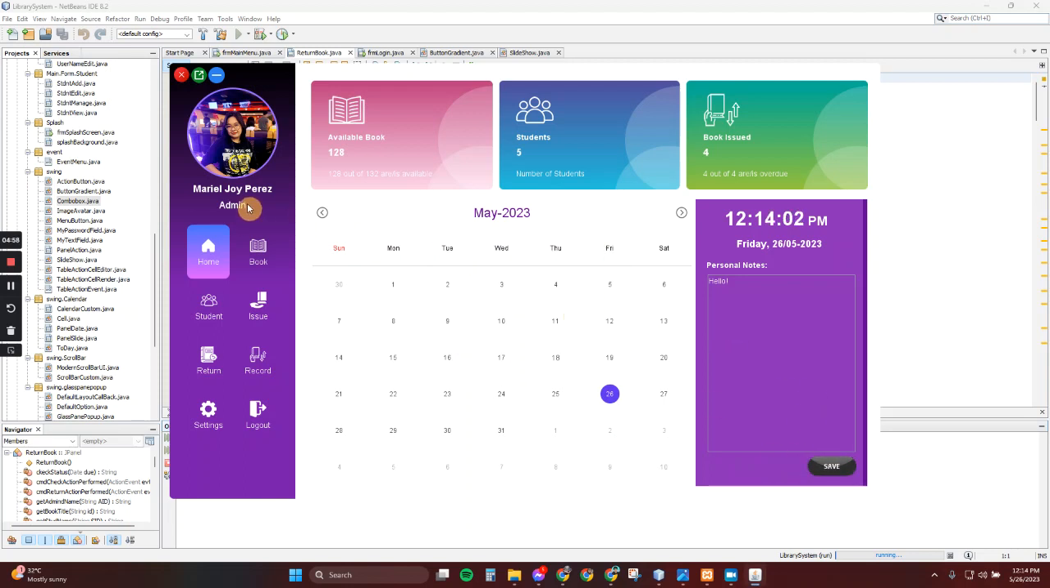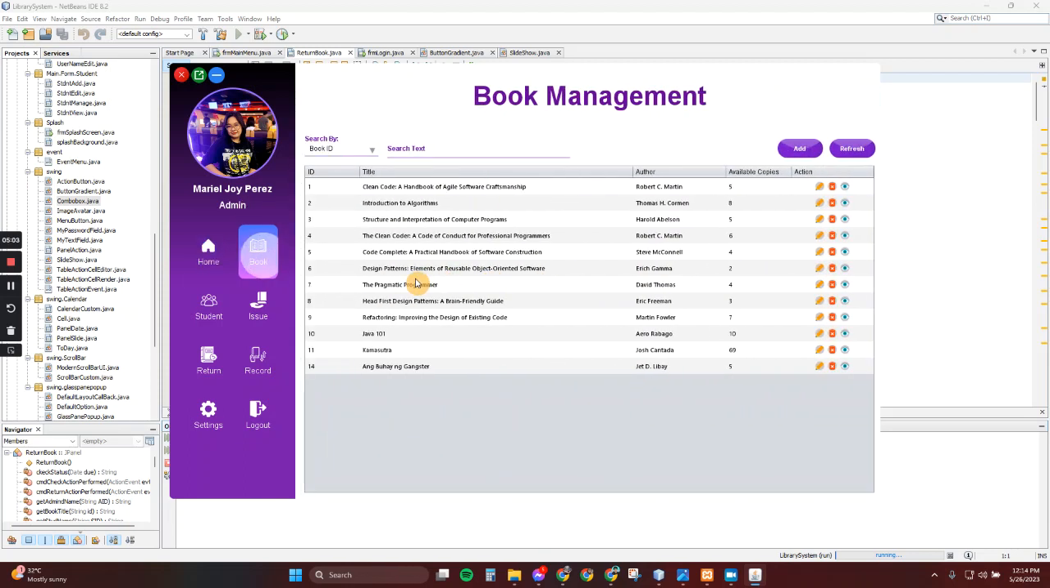Let's go to the second option, which is the book management. The book management allows the users to manage books. The first thing that you can see here is the search field. Here, it allows users to search books using the book ID, the title, or the author. And then you can just type it here. If you just put the book ID, just put the book ID here.